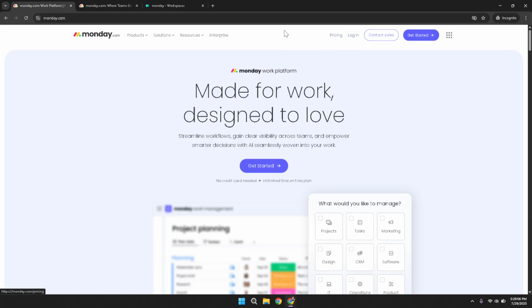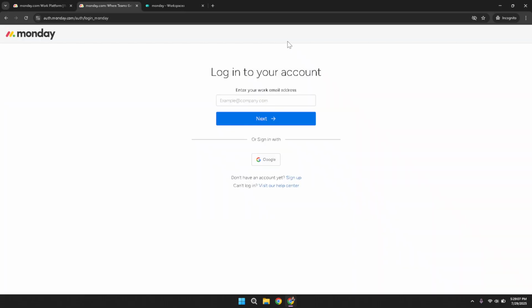Now you'll be directed to the login page where you'll see various options. To make things seamless, choose the Login with Google option if you have a Google account associated with your Monday.com account. This is a quick and secure way to sign in without having to remember an additional password. Click on the Google icon and select your Google account from the list provided.